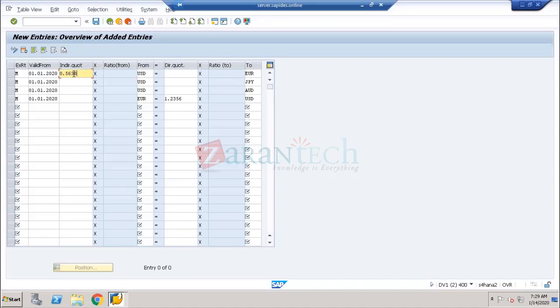Now, here the valid date I took from 01/01/2020, which means for the entire month the factor is going to be the same. Example I'm taking, but in real time, every day we will update the exchange rates: first, second, third, up to 31st of January. Every day we will update the rates, because the exchange rates fluctuate in decimals, something like today the value is 1.2356. Tomorrow the euro to USD may change. So based on the postings, the exchange rates are going to be picked up here.